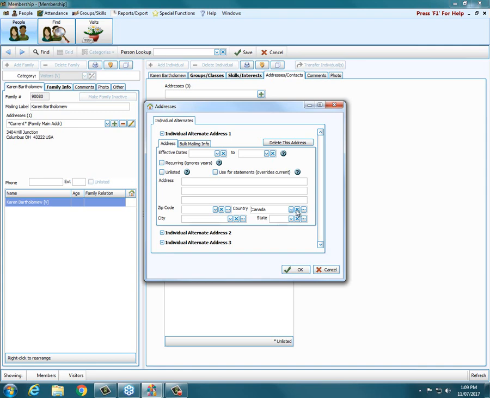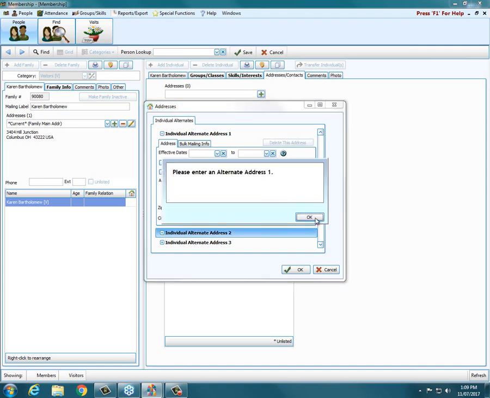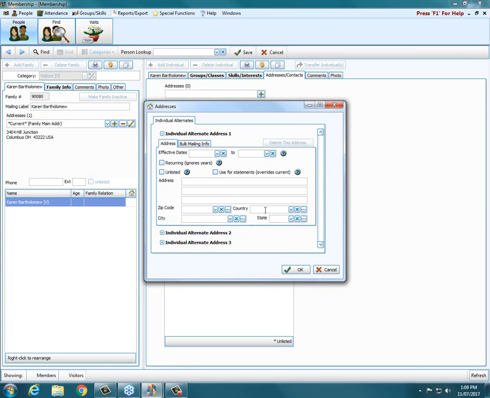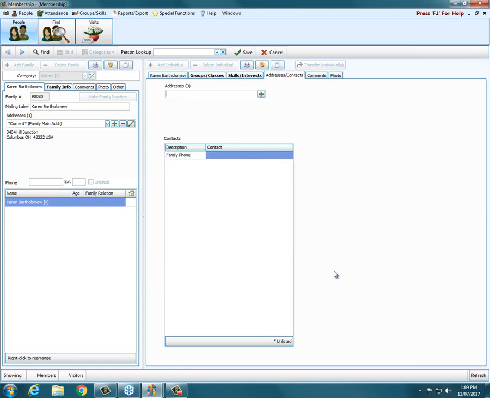All right. Then you have, as I said, you can add your extra individual alternate addresses once you've added a first one if you need. I'm going to close out of there and we'll move on to our last 2 tabs here.